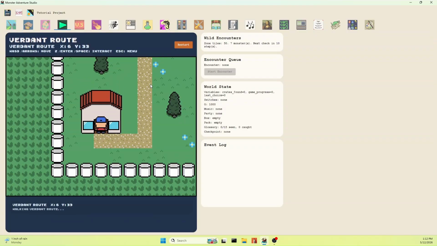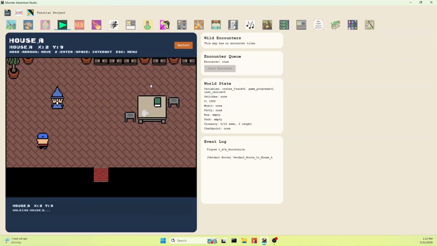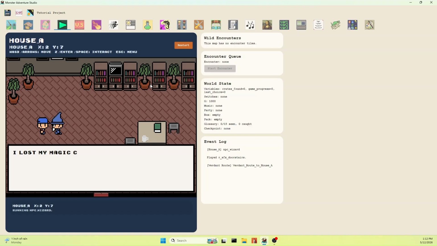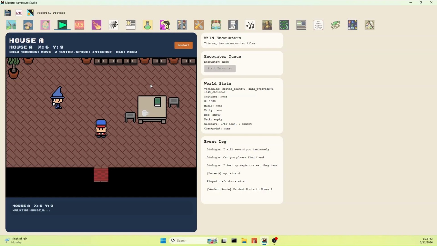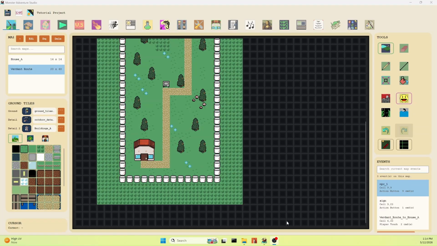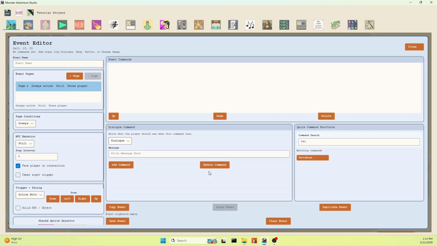So we go inside our house now. We got our wizard here. He's going to say, "Hey, I lost my crap, bro. I need my stuff." Okay. Well, we got to put his stuff in the game to find it for him. All right, so let's give the wizard his crates and let's make the game count them.